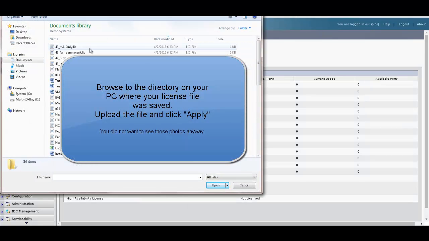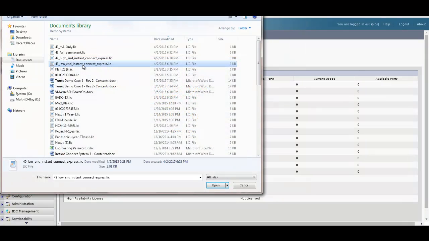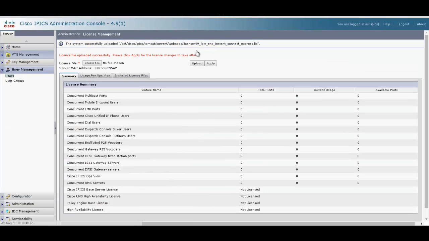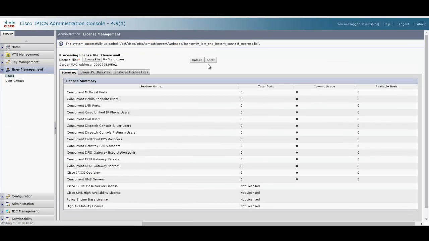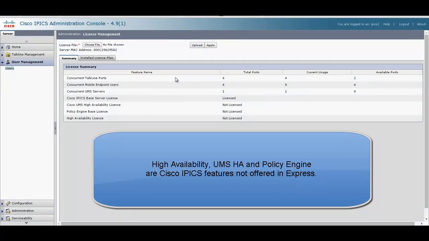And I happen to have pre-generated license files. I'm going to grab the low-end Instant Connect Express license. This will give us 4 users. I've chosen the file. I'm going to upload the file, and I'm going to apply the file. All done here. We see I have 6 concurrent talk line ports, 4 mobile endpoint licenses, and the UMS.